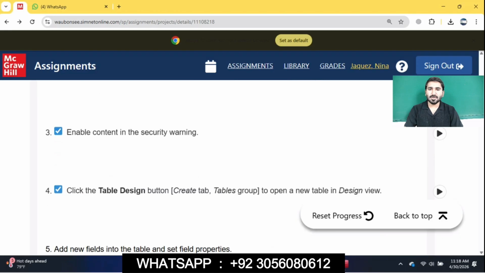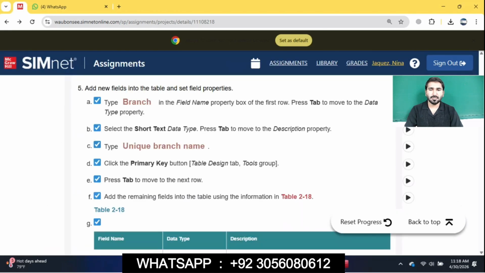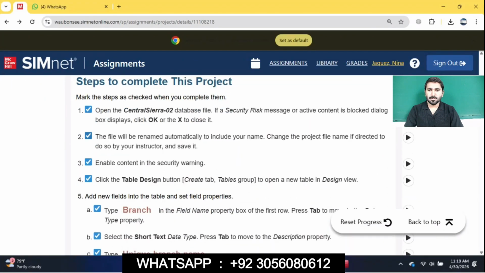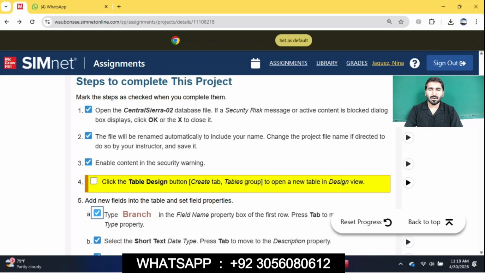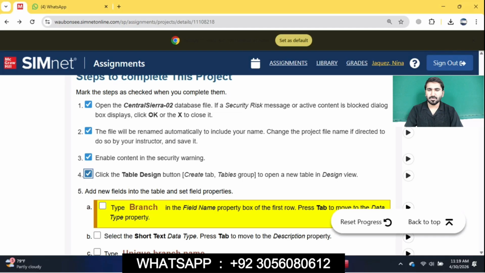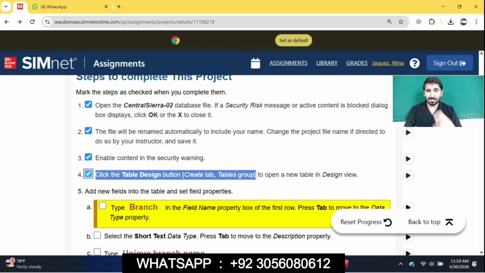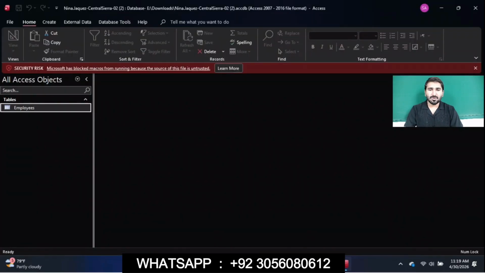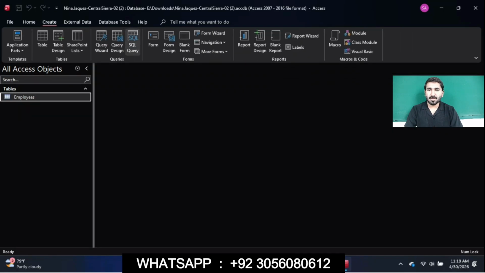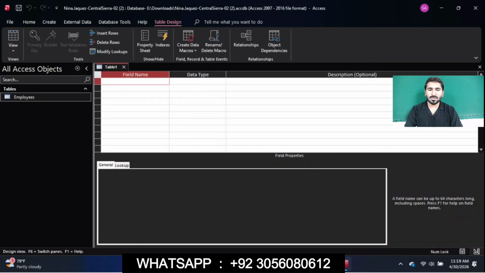Question number 3, enable content in the security warning. Question number 4, click the Table Design button to open a new table in Design view. First we will close this, and we will go to the Create tab. In the Tables group, click on the Table Design button. So a new table is created in Table Design view.